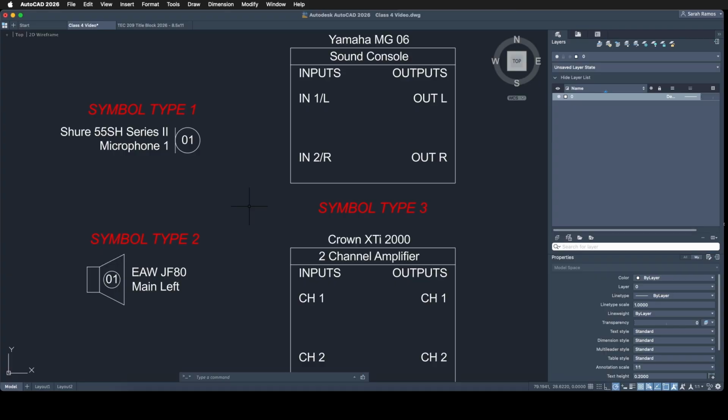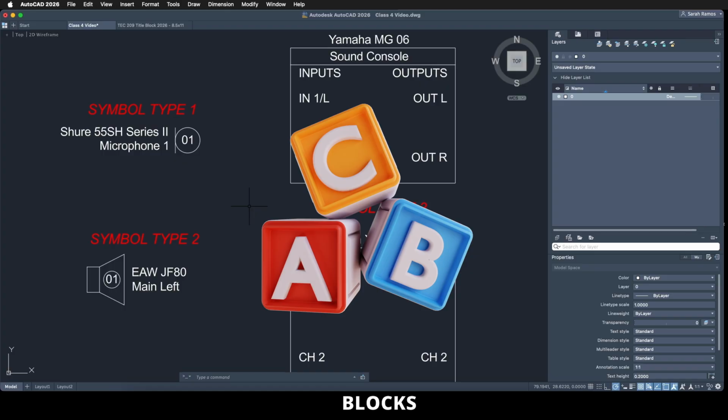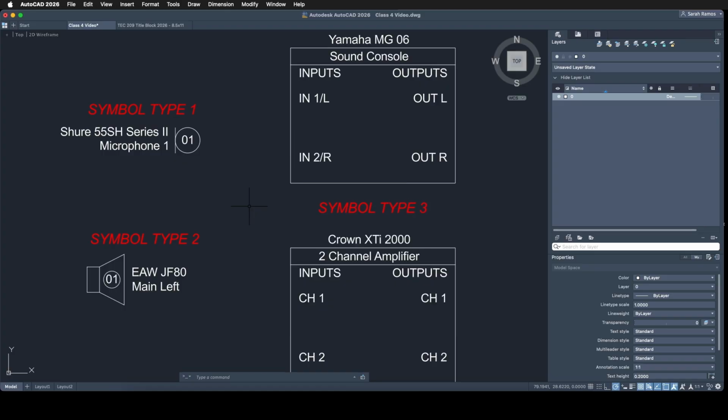Alright, Team Sound. When we last left off in AutoCAD, I had you draw 3 types of symbols for your line diagrams. We did not officially put them into use. Here's why. We are going to turn them into configurable blocks. A block in AutoCAD is a grouped set of objects that you can save and reinsert over and over.